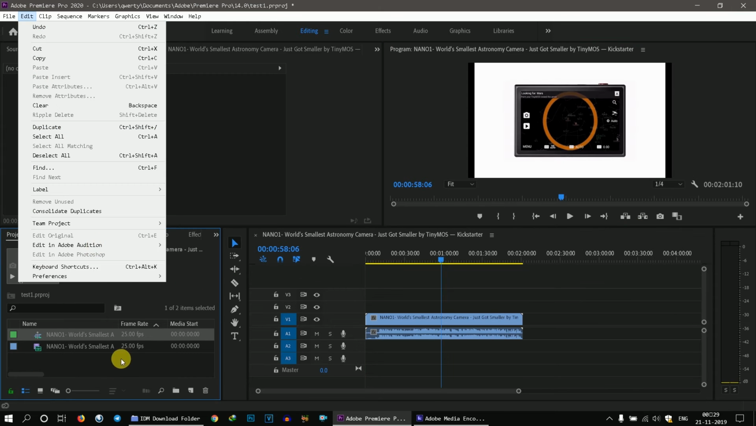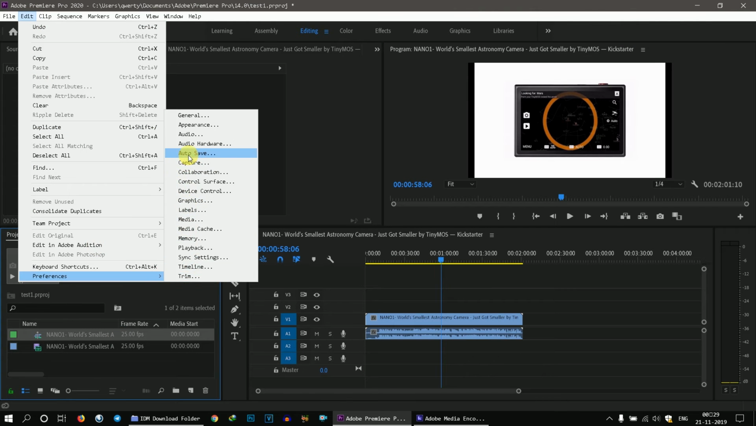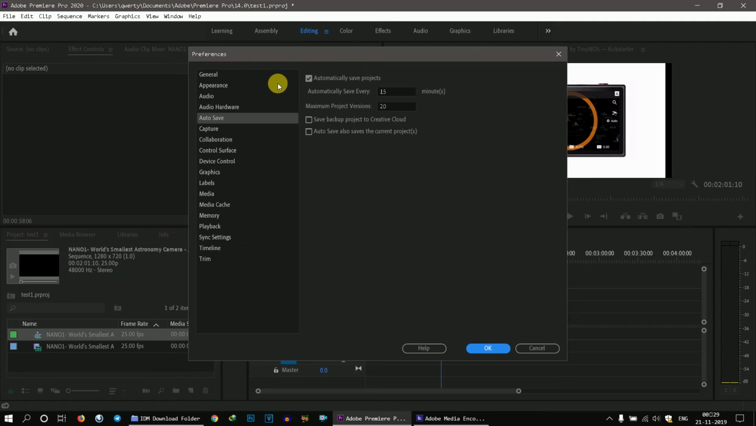And now we want to uncheck the autosave feature. Go to edit preferences and uncheck automatically save projects. So be careful to save now and then.